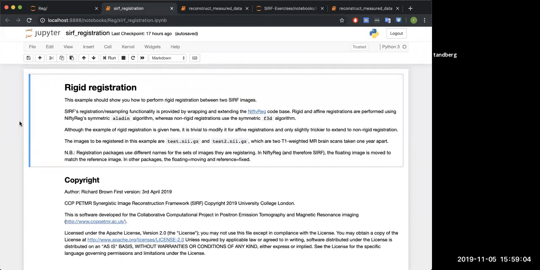I mentioned this at the presentation yesterday, but for those that weren't present, the registration functionality in SIRF is given by Nifty Reg. So we've wrapped up Nifty Reg. And Nifty Reg obviously has particular names for its algorithms. So if you want to do a rigid or affine registration, I'll explain very briefly what they are, you would use their algorithm called Aladdin. And if you're doing non-rigid registration, you would use their algorithm that's called F3D.